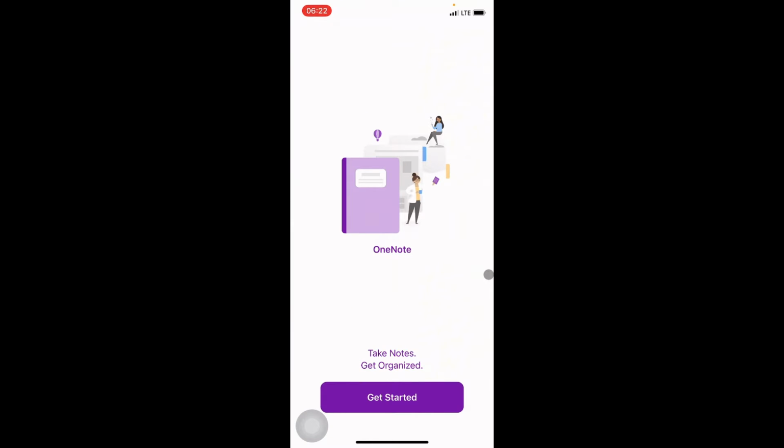As the app opens, this is the interface you will see. It says OneNote. Take notes, get organized. That is the main reason for using this application. That is for note taking. So it's reminding you of what you will use the mobile app for. The next step is to tap on Get Started and then sign in with your Microsoft account details.